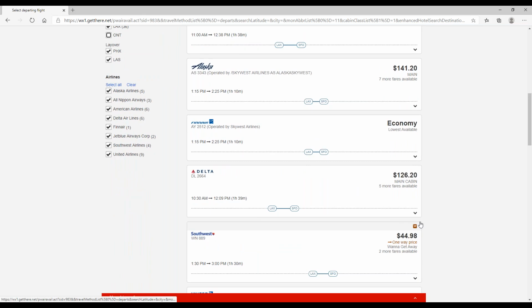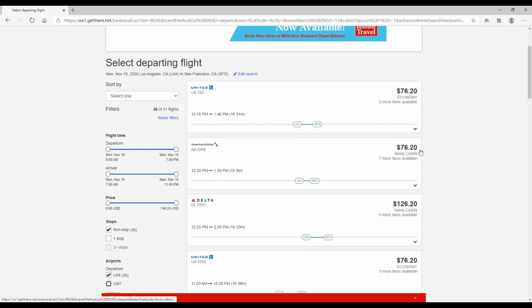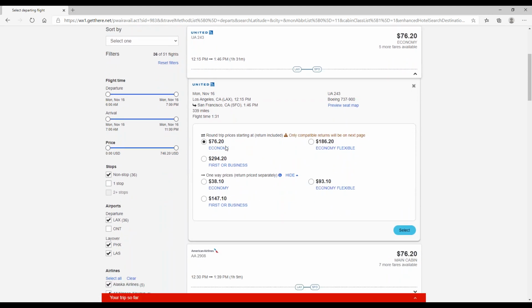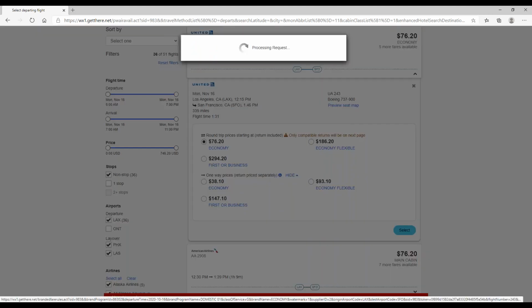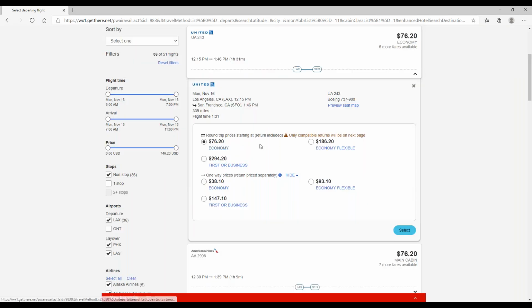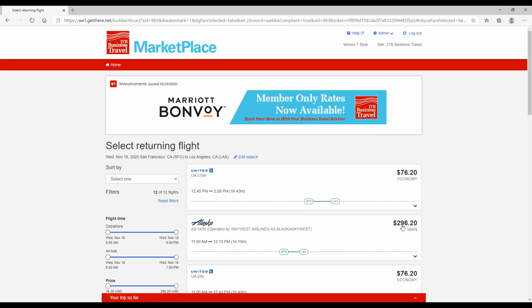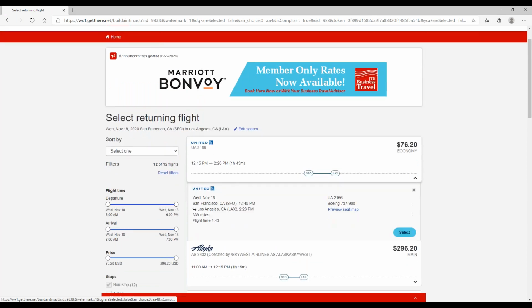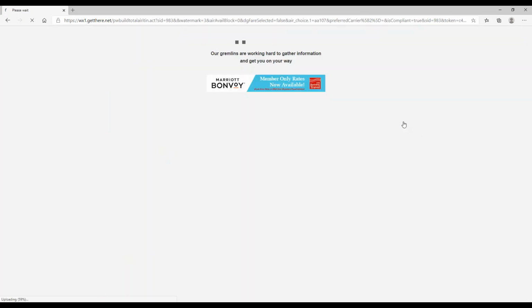So right down here, this W is a symbol for a web fare. So you know that these rates are coming directly from Southwest's website. Okay, so we'll go ahead and look at our options. So if you click on the class of service here, you can see the brand attributes that are associated with each. So we'll go ahead and select our outbound, as well as our return.